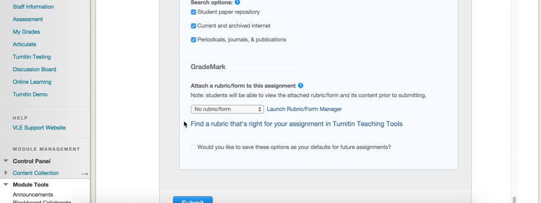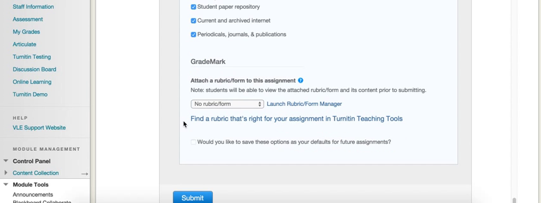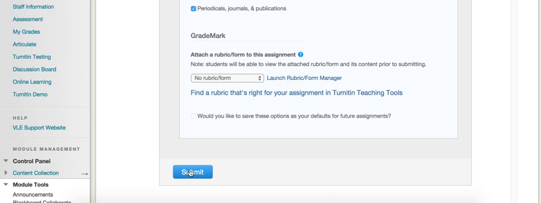Finally, you can attach a rubric or grading form to the assignment. At the minute there is no form attached, which is fine. If you still want to leave it like that, you can just click submit. Don't forget to click submit to save any changes that you have made.